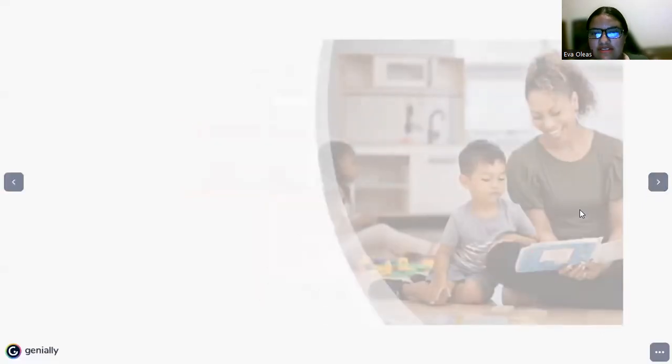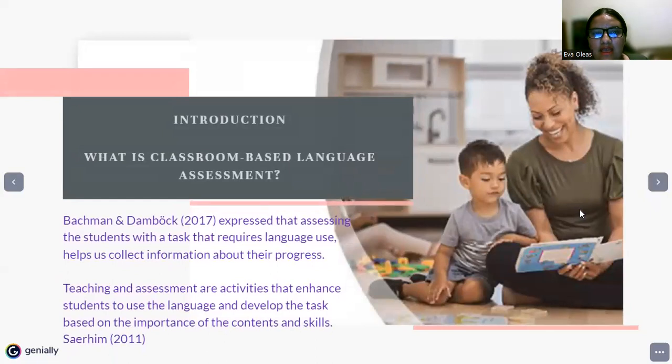Okay, first of all, let's start with the concept. What is classroom-based language assessment? Bachman and Dumbo in 2017 expressed that assessing the students with a task that requires language use helps us collect information about their progress. The first idea that we have to understand about classroom-based language assessment is that it is useful to evaluate students and the progress that they can make in our classes.